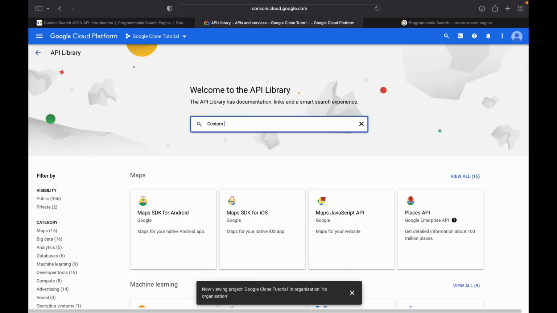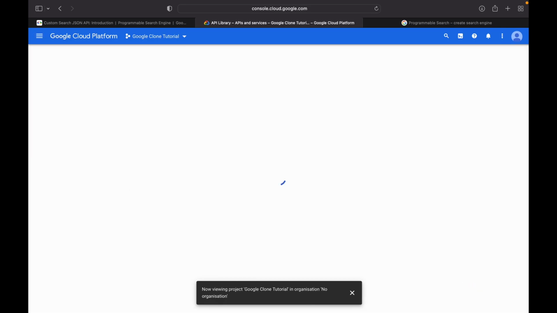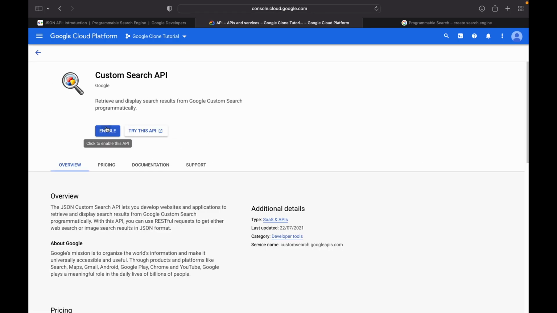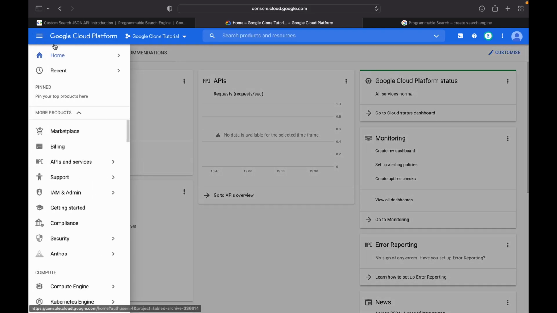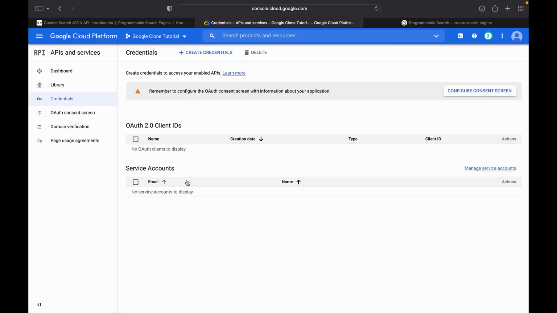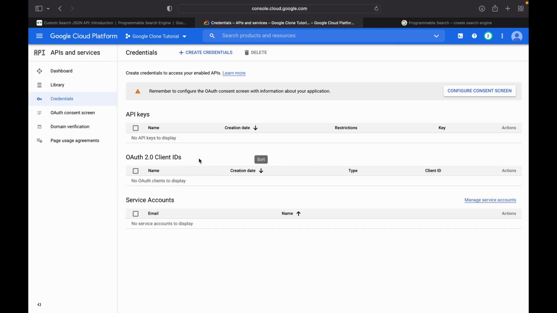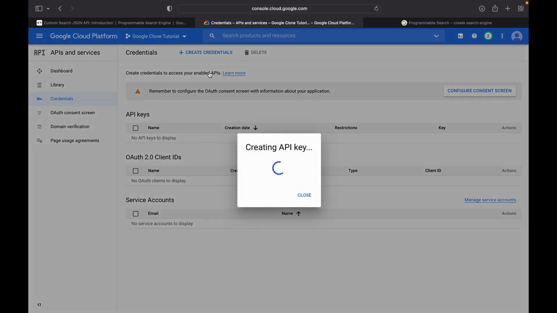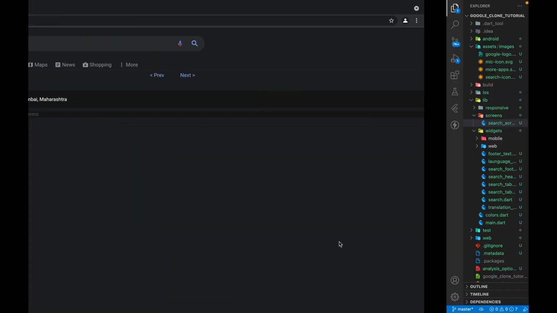Now we can select our custom search API, and we have this custom search API, and we can click on enable. So after that is done, we can go and click on the menu bar, and where we'll have APIs and services, we can go in the credentials, and well, we have to create a credential, so we can create an API key. This will create an API key, and I've edited this part because I don't want to show the API key. Make sure to not show it to anyone at all.